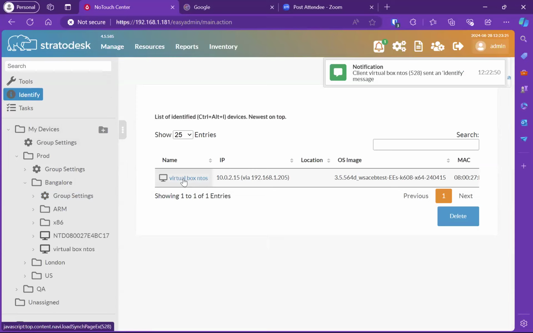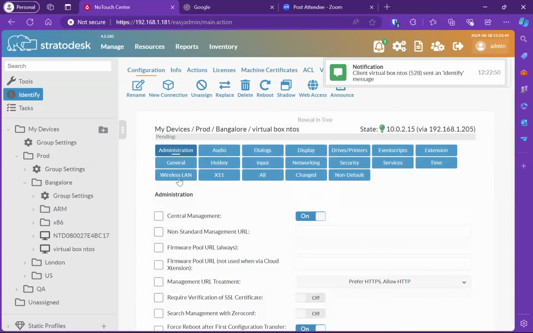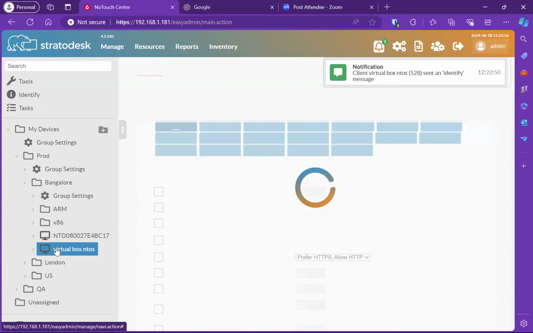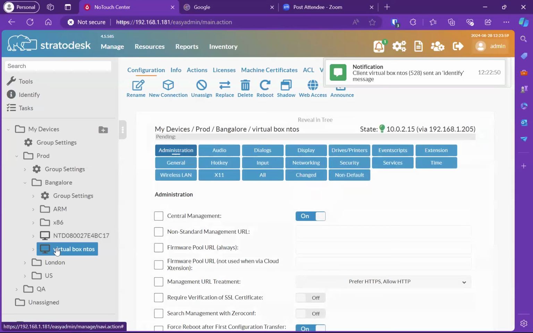A lot of people will use this for help desk. It's a real simple tool for a user to say, hey, I need some help, because the admin can just come over here to Identify, and here is basically a queue of the folks that need assistance. So I'm going to come over here, VirtualBox NTOS, and click to get some more detail. I can see all the configuration, but I want to reveal in the tree. I want to know, where is this device? And so here we go, I'm able to verify that this is my VirtualBox.